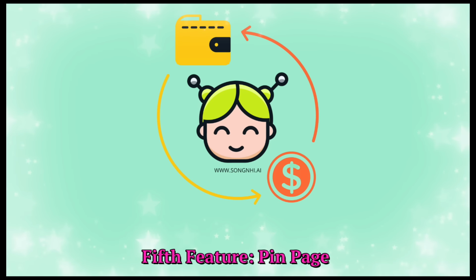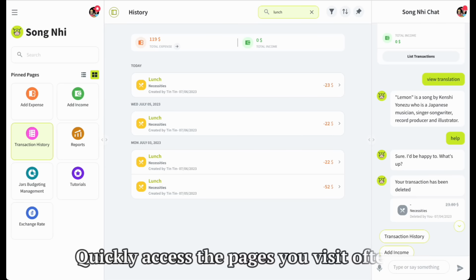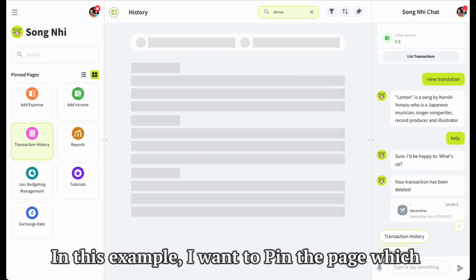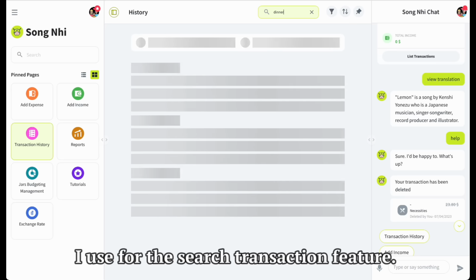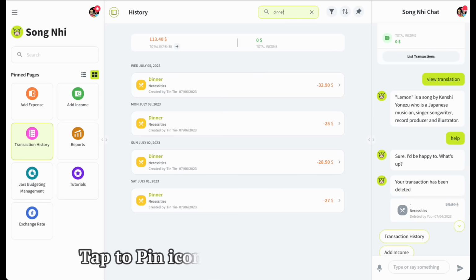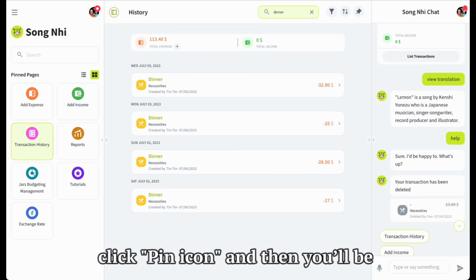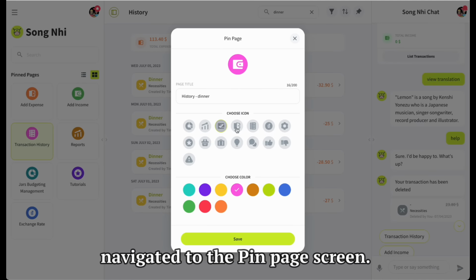Fifth feature, pin page. Quickly access the pages you visit often by pinning them to the home menu. In this example, I want to pin the page which I use for the search transaction feature. Tap the pin icon. In transaction detail, click the pin icon, and then you'll be navigated to the pin page screen.